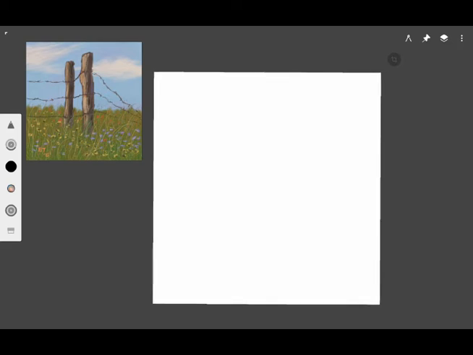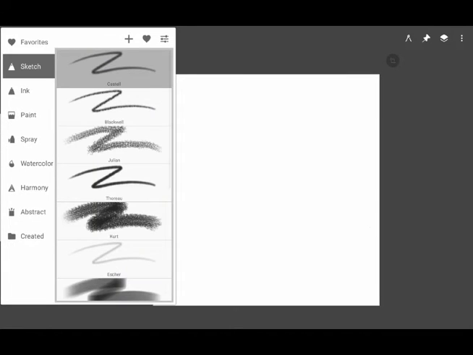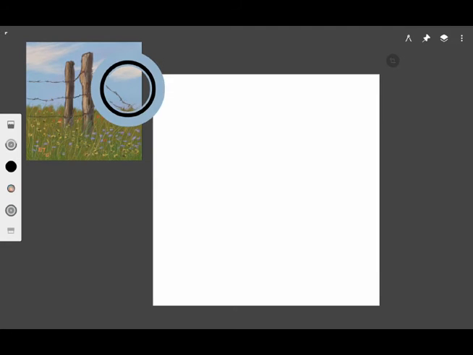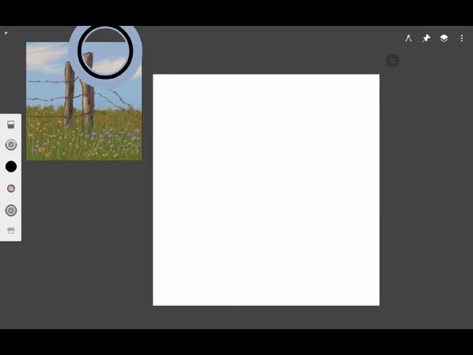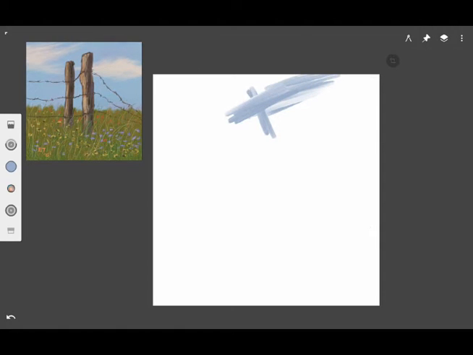Here I have imported a reference of the painting I have done previously to use for our photo reference, and we're going to start with painting the sky. Now we want a grayish look for the sky.